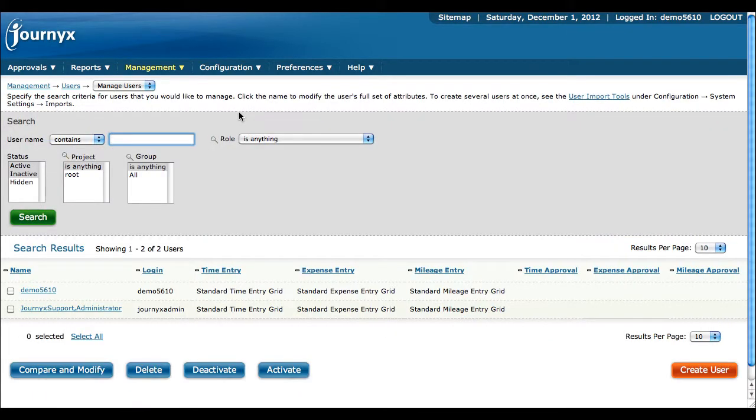Here we'll see the Manage Users screen. On this screen you'll have a search area where you can search for existing users, and then by default you'll see at least 10 of your current users. At this point we only have 2 users in the system. Let's go ahead and create that new user. Down here at the bottom right there's a Create User button. Let's go ahead and click on it.